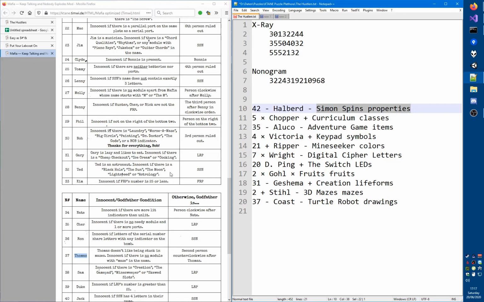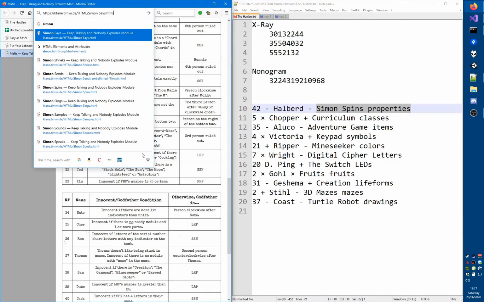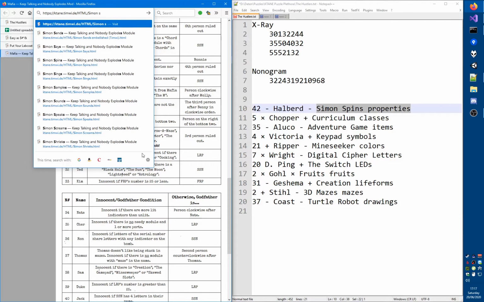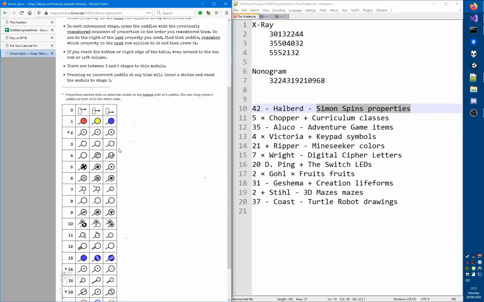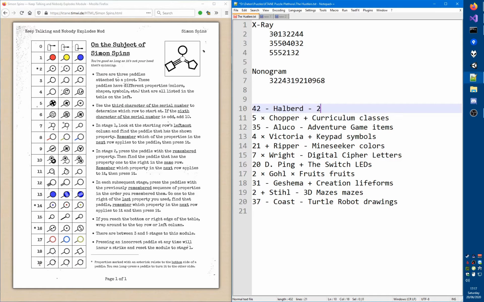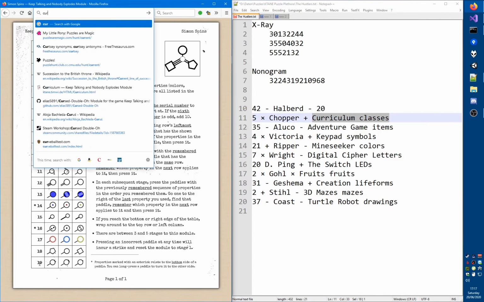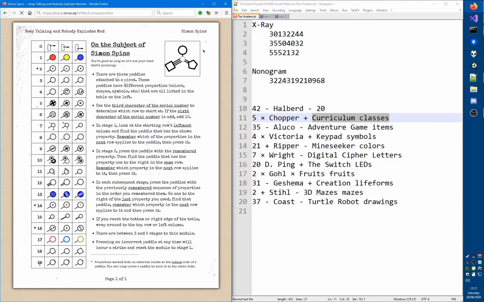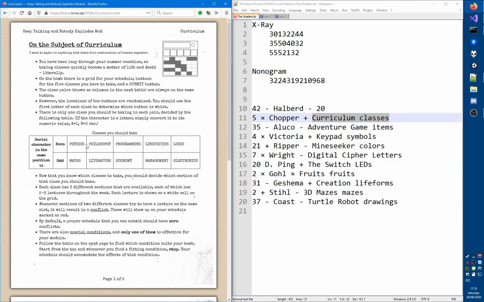Alright, Simon Spin's properties. I'm pretty sure that was 20, but let's take a quick look. Yep, it goes from 0 to 19, so I'm gonna say that is 20. Curriculum classes, that was 8, wasn't it? Oh no, 2, 4, 6, 8, 10. It's 10. Adventure game items.